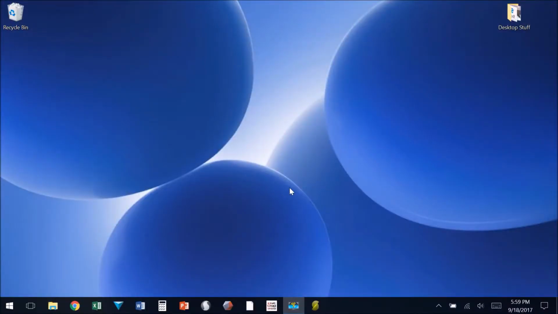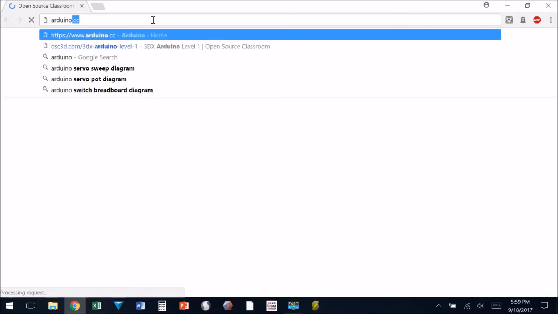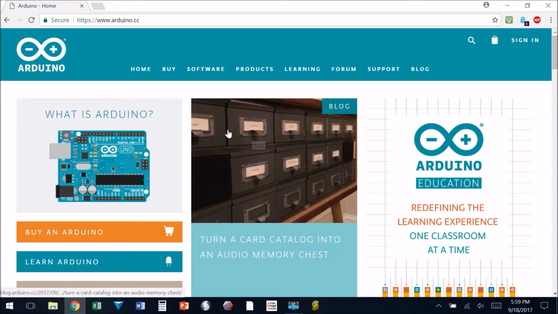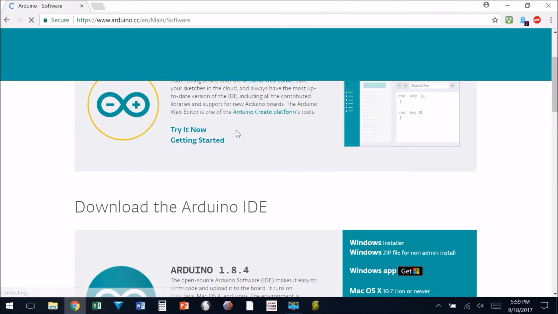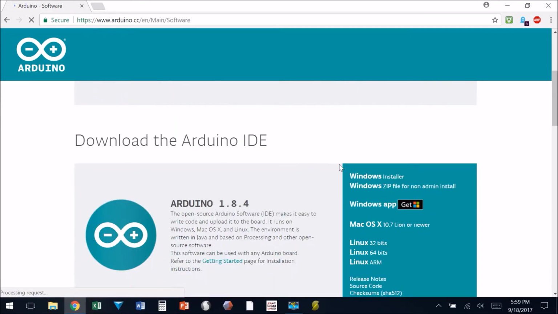Alright, once again this is Rob with Open Source Classroom, and we're going to go ahead and download and install the Arduino IDE. So we're going to start by clicking on your web browser, and we'll go out to the Arduino website, which is arduino.cc. And when you get to the home page, click on software, and we're going to scroll down to download the Arduino IDE.